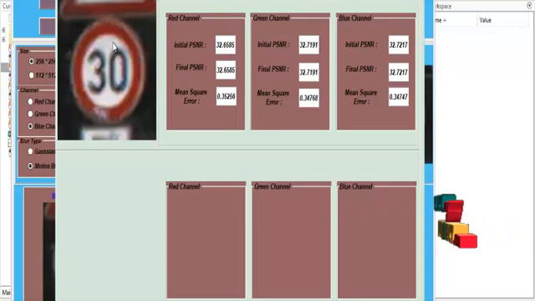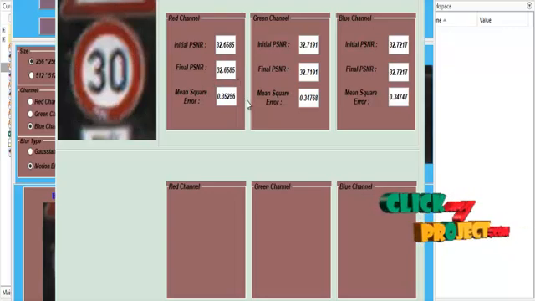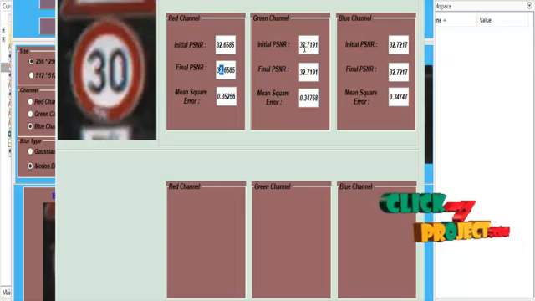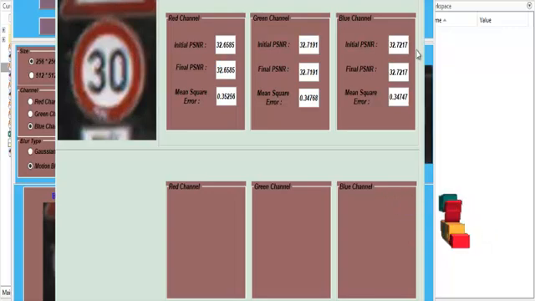Then the initial and final PSNR will be shown here, as well as the mean square error rate. This belongs to the mean PSNR and MSE for the red channel alone. This belongs to the green channel, then this belongs to the blue channel.